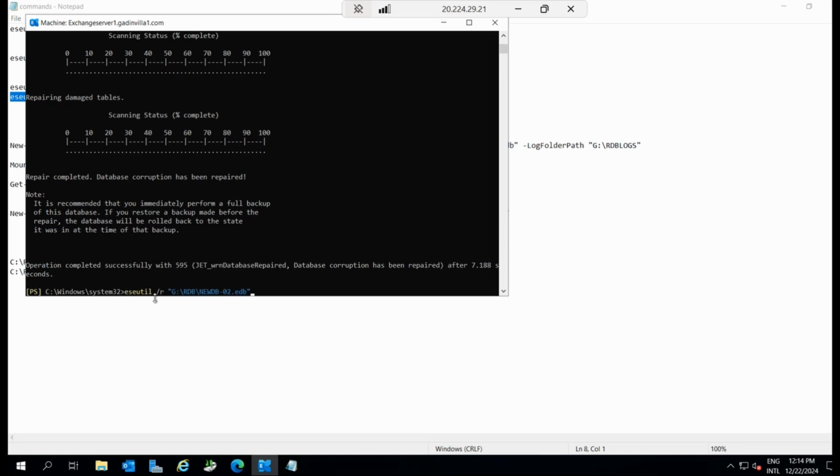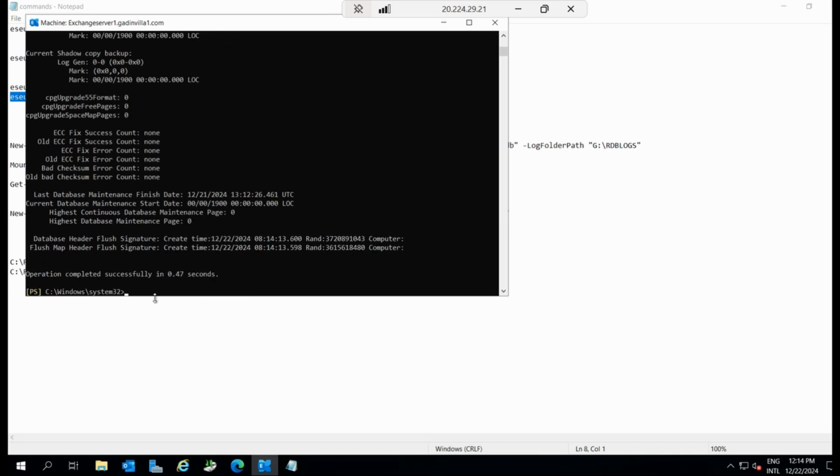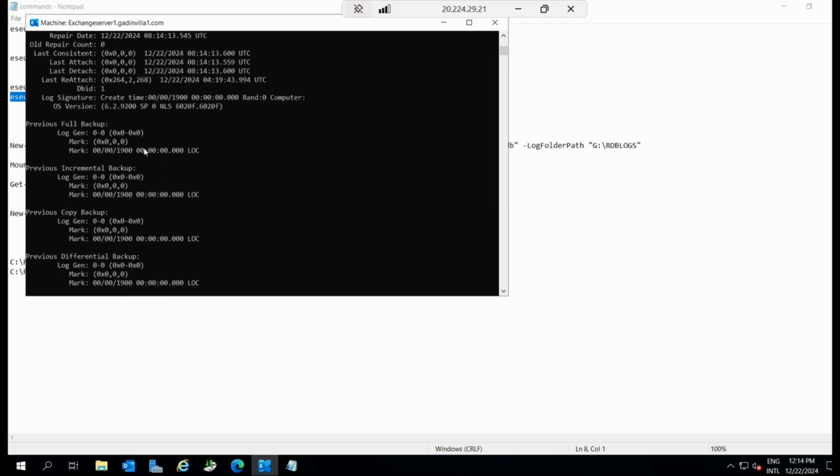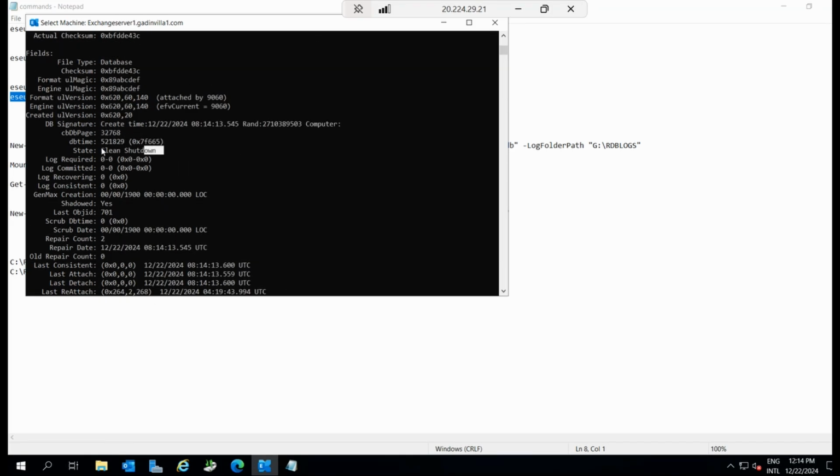After the repair is complete, check the database state again. And now, the database is in a clean shutdown state, ready for the next step.